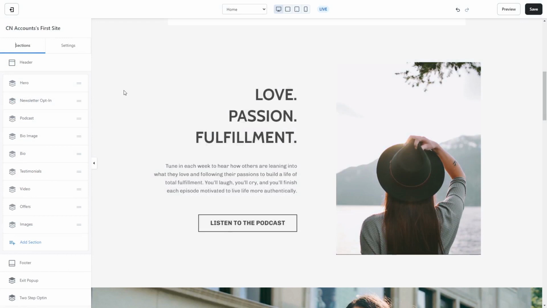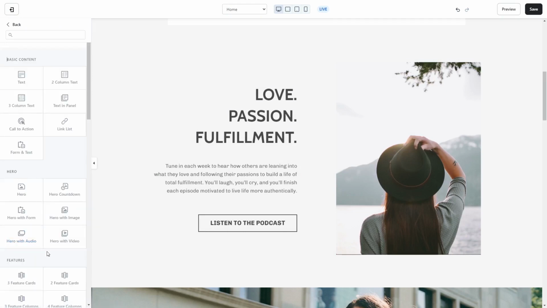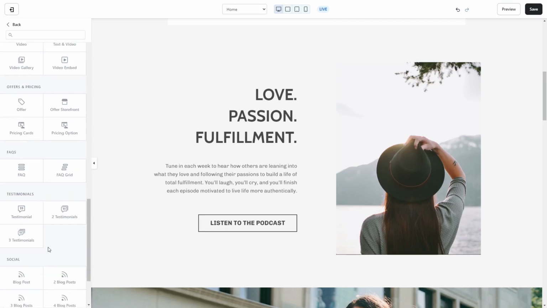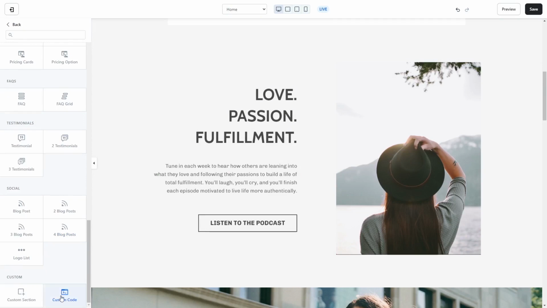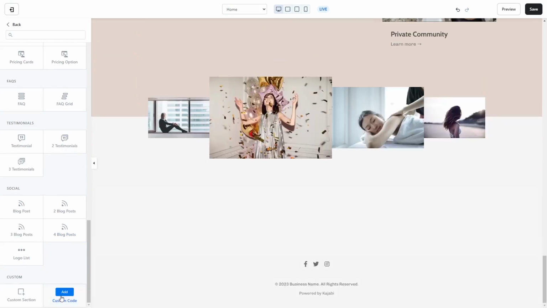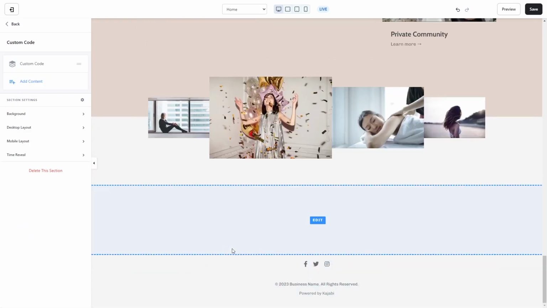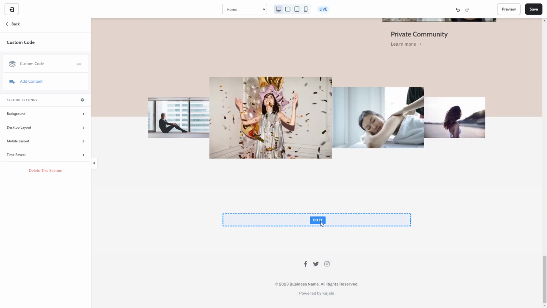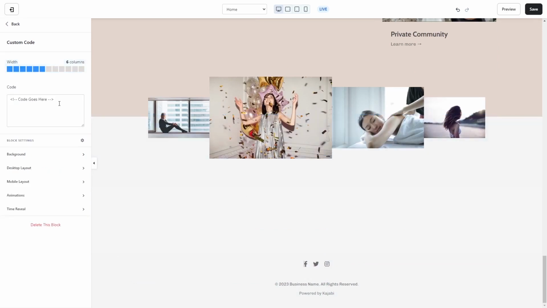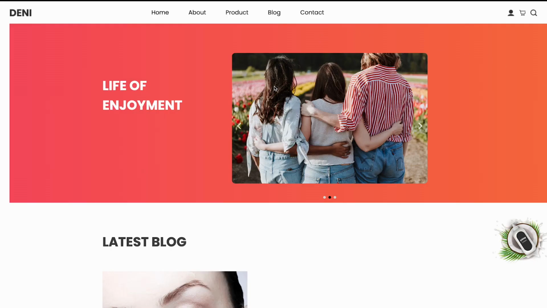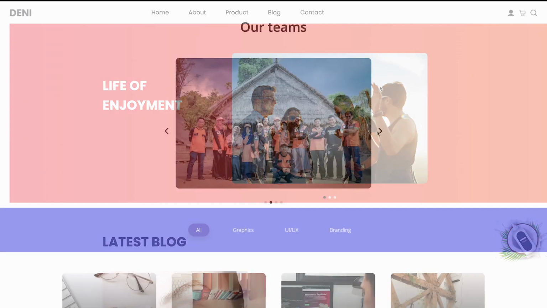You can also add the widget as a new section. Click on Add Section on the left panel. Then, find and select the custom code section at the bottom of the list. Click the Add button on the custom code section. Then, click on the new section added to your page and click the Edit button. Now, in the code window, simply paste the widget code you've copied before. And that's it! Now, the image carousel will show on your website.